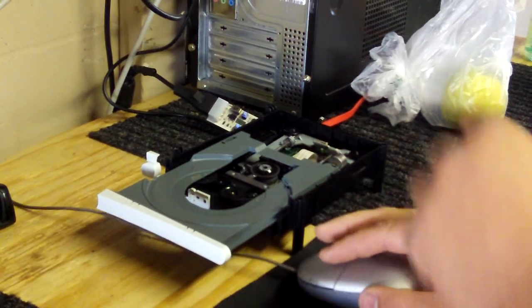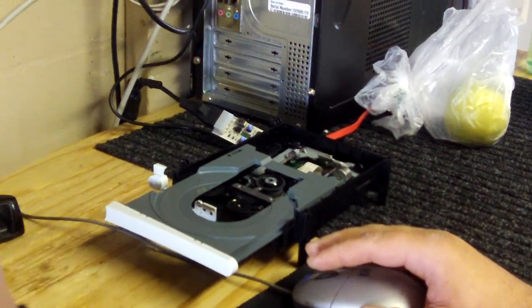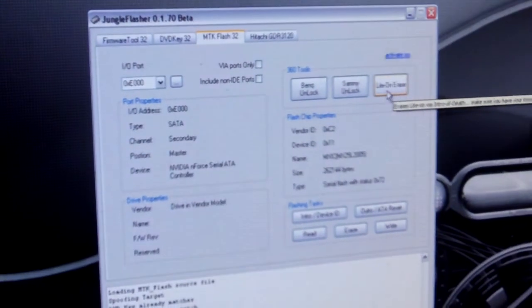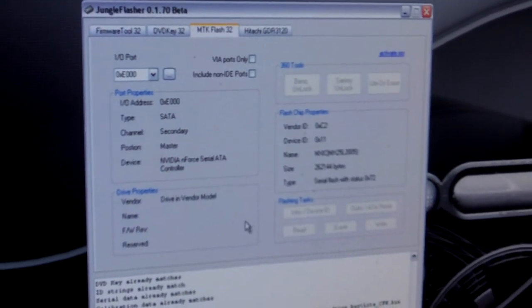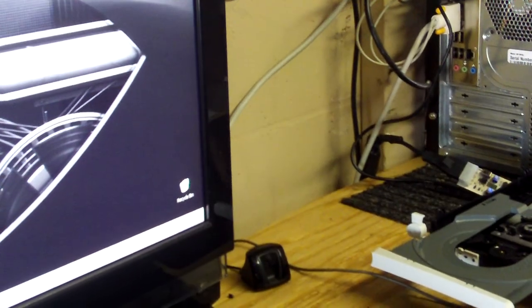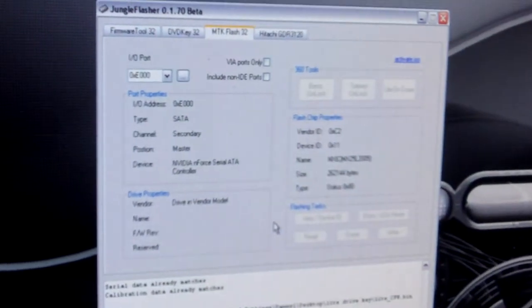After we open, power the drive on with the tray half open, we're going to go up here to MTK Flash, and we're going to click Light on Erase. Are you sure? Yes, yes. And we power cycle the drive on and off.